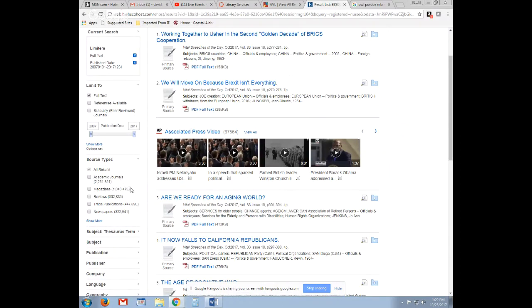Academic journals, trade magazines, review, trade publications, newspapers. Generally speaking, an academic journal is going to be your most reliable source of information because it's what's called peer-reviewed. Peer-reviewed journals are ones where people in the field actually edit and look at the articles to make sure that they're accurate, they're scientifically sound, and that they apply to what that journal studies.